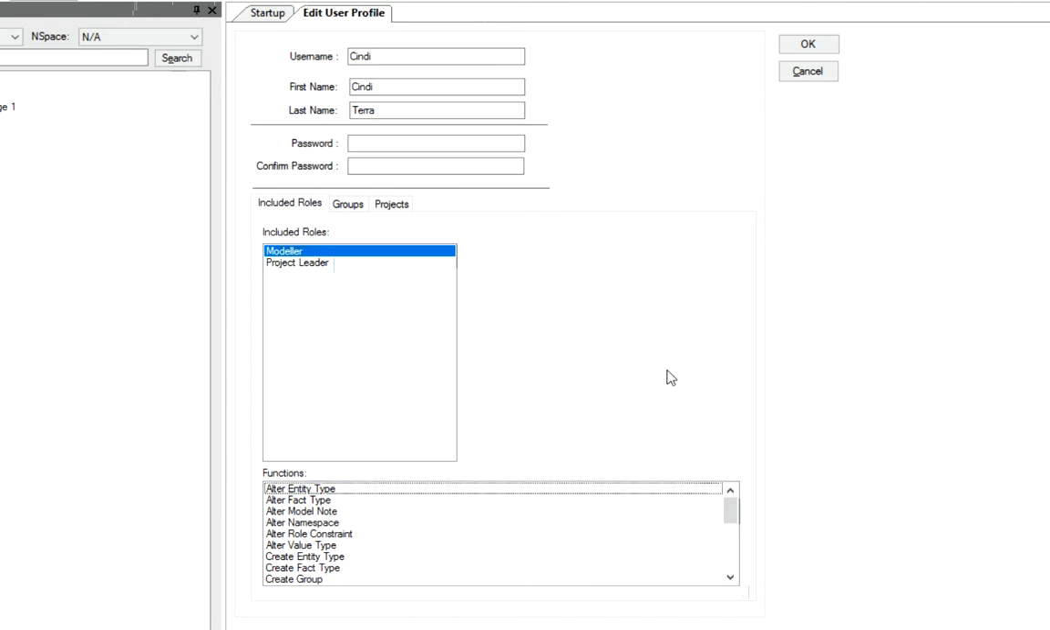It's a combination of the roles that a person plays on a project and their permissions which ultimately determine what they can do. The role modeler provides every functionality, and then we further refine that within a project, and we'll show you that as we move on.